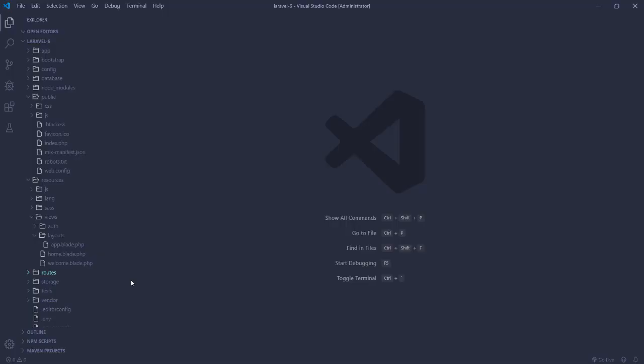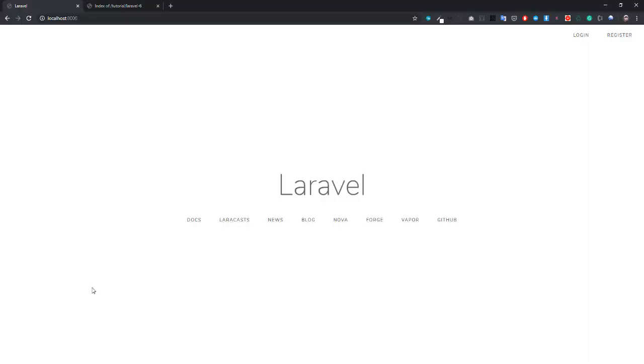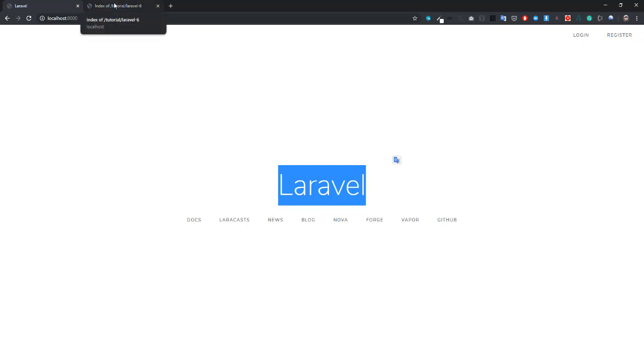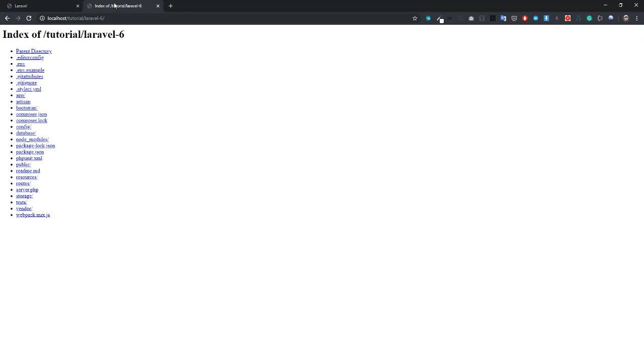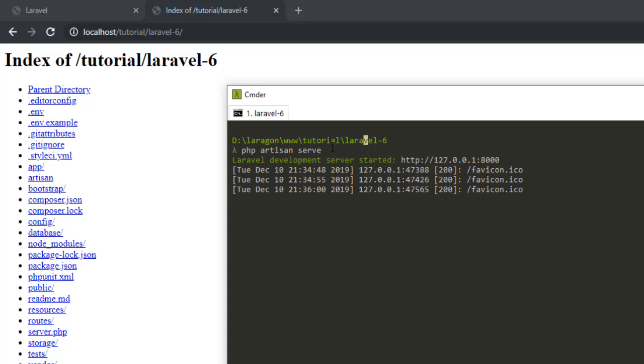Here you can see this is my Laravel 6 project and it's up and running with the php artisan command on my localhost port 8000. It is a very common interface of Laravel. If we want to access our Laravel project like a normal php project, we have to write our localhost and then where it's located. The project is in the www directory, then the tutorial directory, and then our project, Laravel 6.